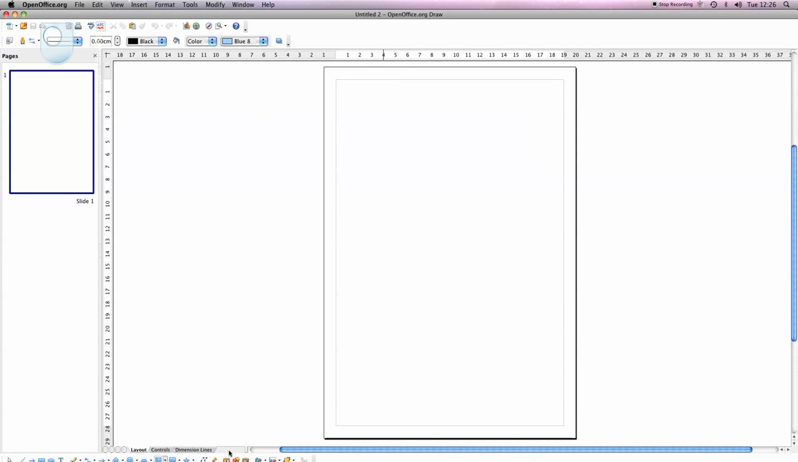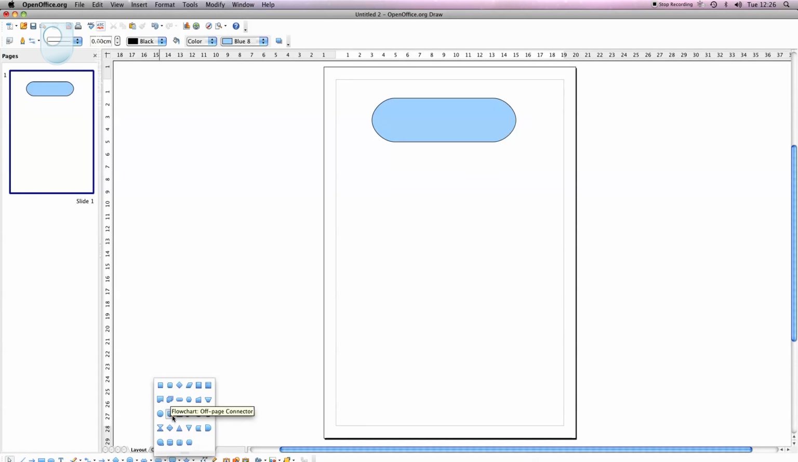So next, I'm going to start by adding some shapes, and I go down here and I select the first shape that I want, which is an oval shape. I can find that there, and then I'm going to click and draw it. Reposition it on the page until it's roughly central, and then I'm going to come down and I'm going to get a box, a rectangle.